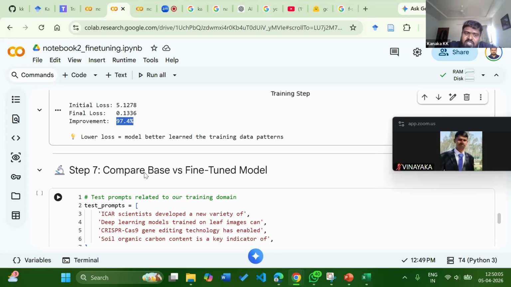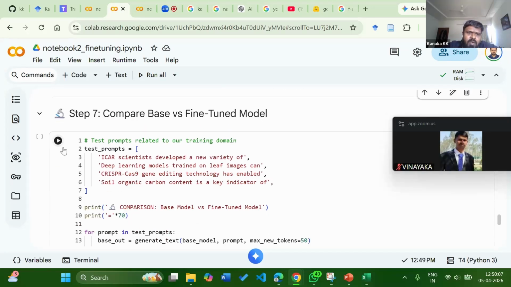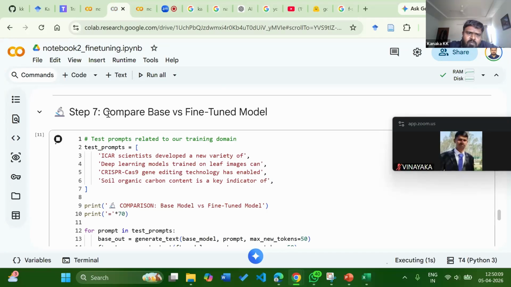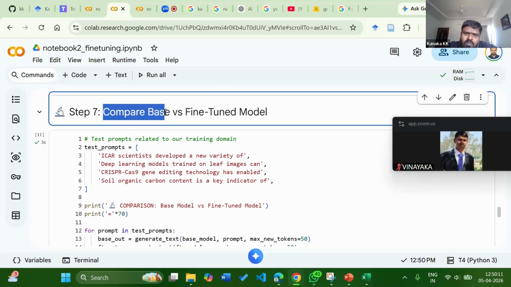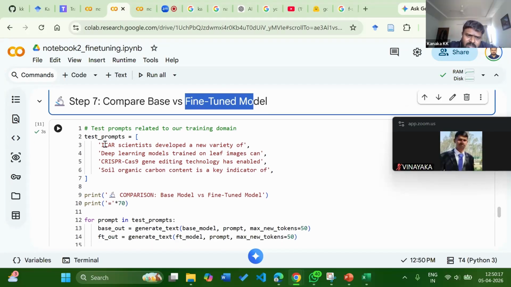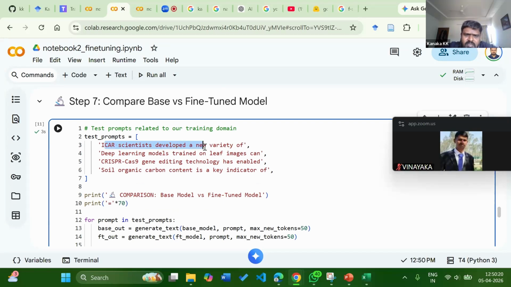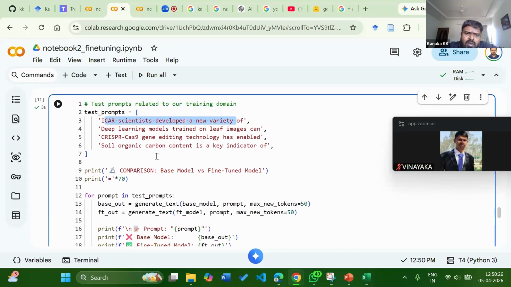That means we have changed the weights. Now we will compare the models. We will compare the base model which is downloaded from Hugging Face with the fine-tuned model. We will use our model also. So what are the prompts? The prompts are these. ICR scientists developed a new variety of deep learning models trained on. These are some of the test prompts. Now we will run these prompts on the base model from Hugging Face, and also on our fine-tuned model.